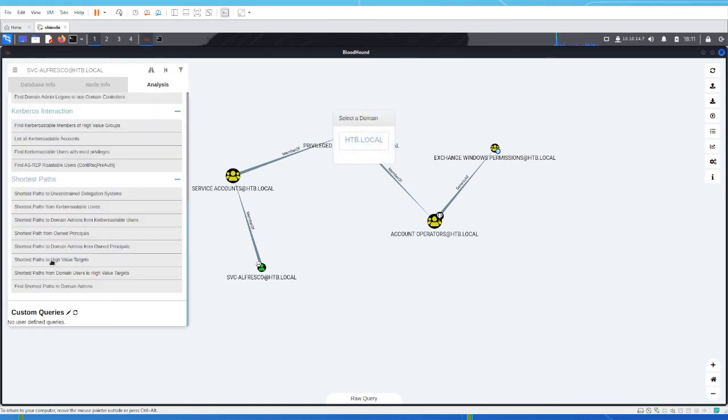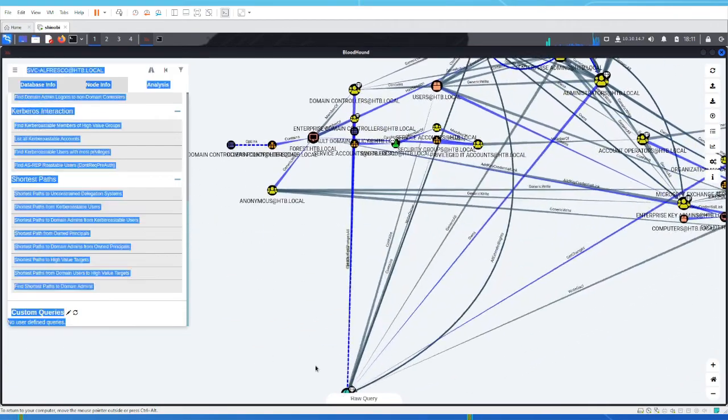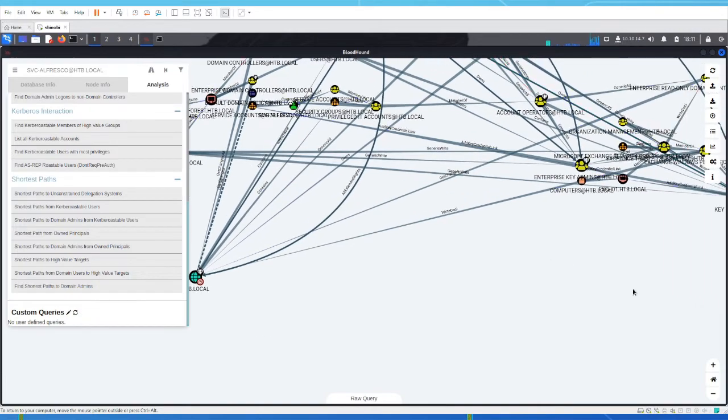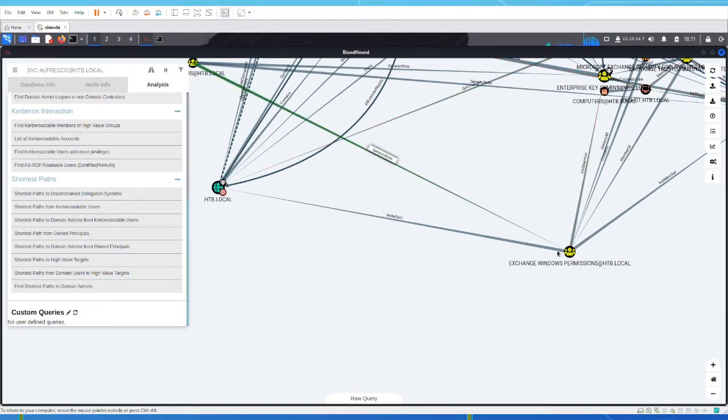Shortest path to high value target. Hit this. Where is that? Right, DACL. All right, cool. So now we have somebody in this group named Kage. That means they have full right permission to this group.